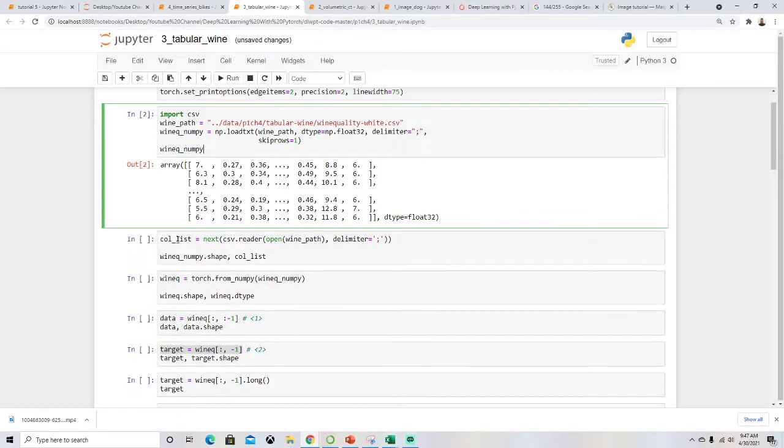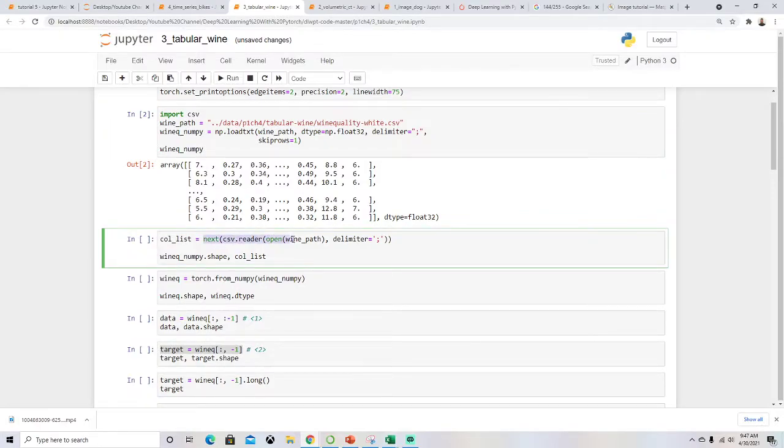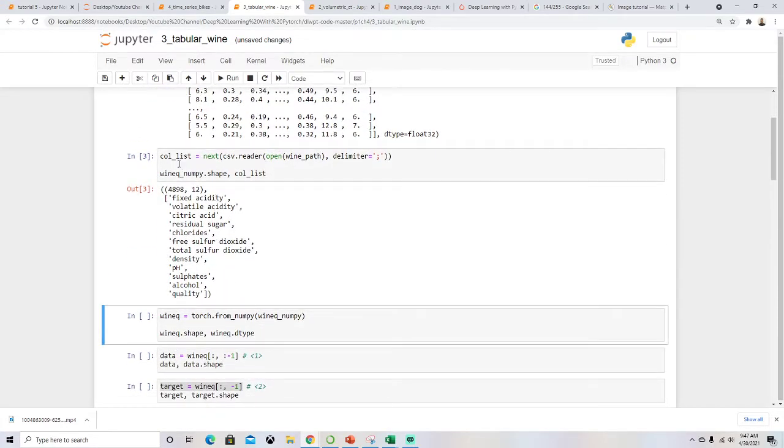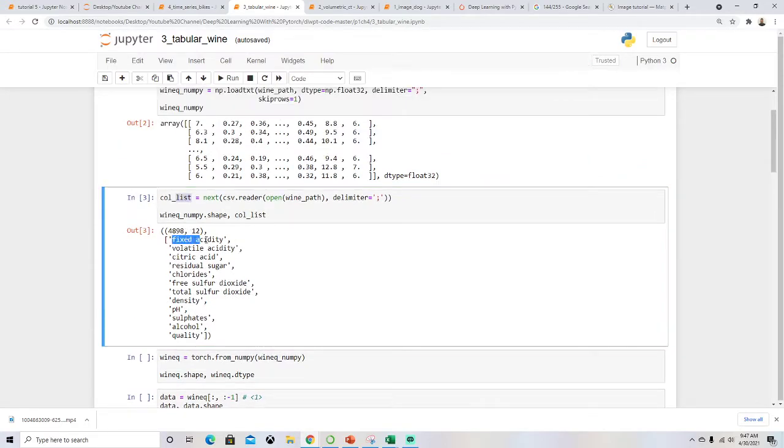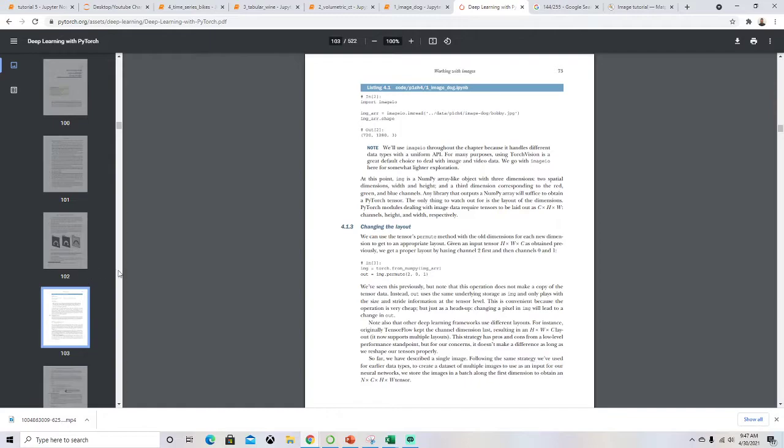All right, so next we have the column list here. Next, CSV reader, and okay, let's see what that looks like. This is pulling up the very top of the Excel spreadsheet and telling us what they are. So we have different categories within this data set. It's a wine list. So fixed acidity, volatile acidity, citric acid, residual sugar, all the way down to alcohol, quality, all of the important data points. So quality is, I guess, what we would want to predict, and that is in the book here.